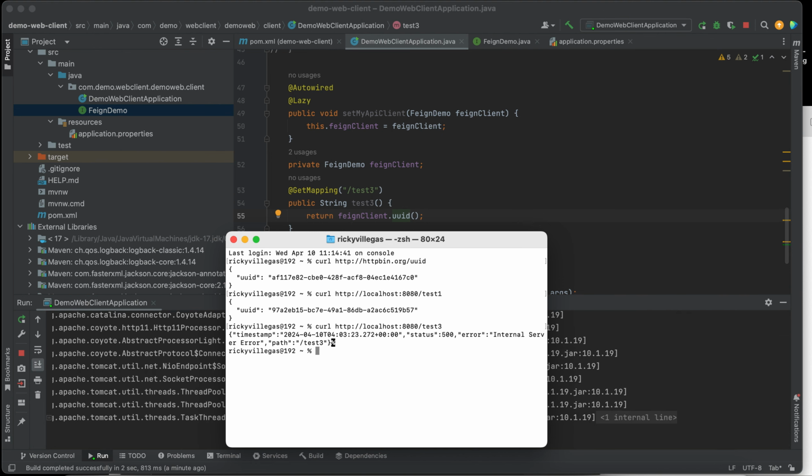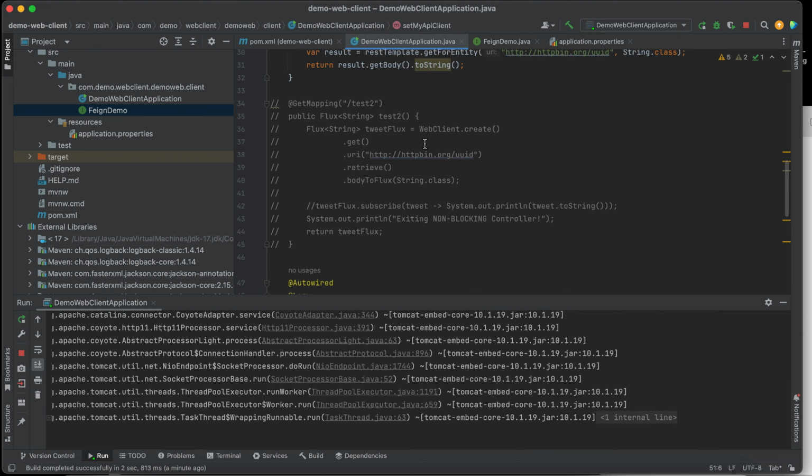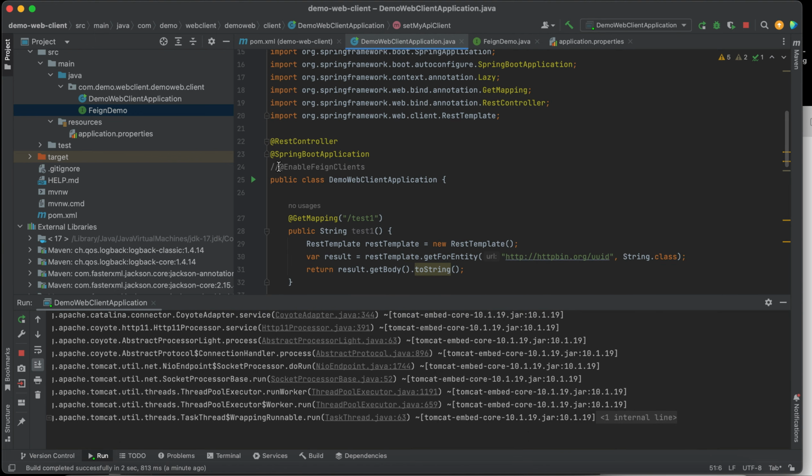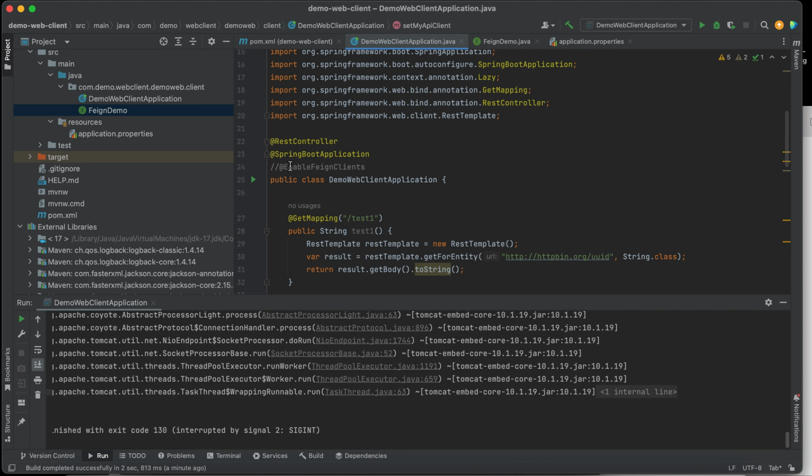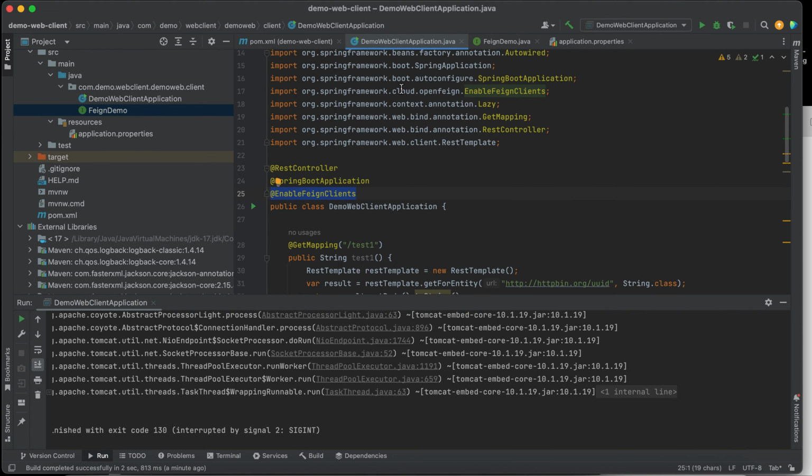Oh, we have some error here. Oh, I know, sorry about that. We forgot to enable it. This is another requirement of FeignClient. We need to enable it. There's another Spring Boot annotation that we need to enable. It's under this package, org.springframework.cloud.openfeign. So without this annotation, by default it is disabled, so we need to enable it.